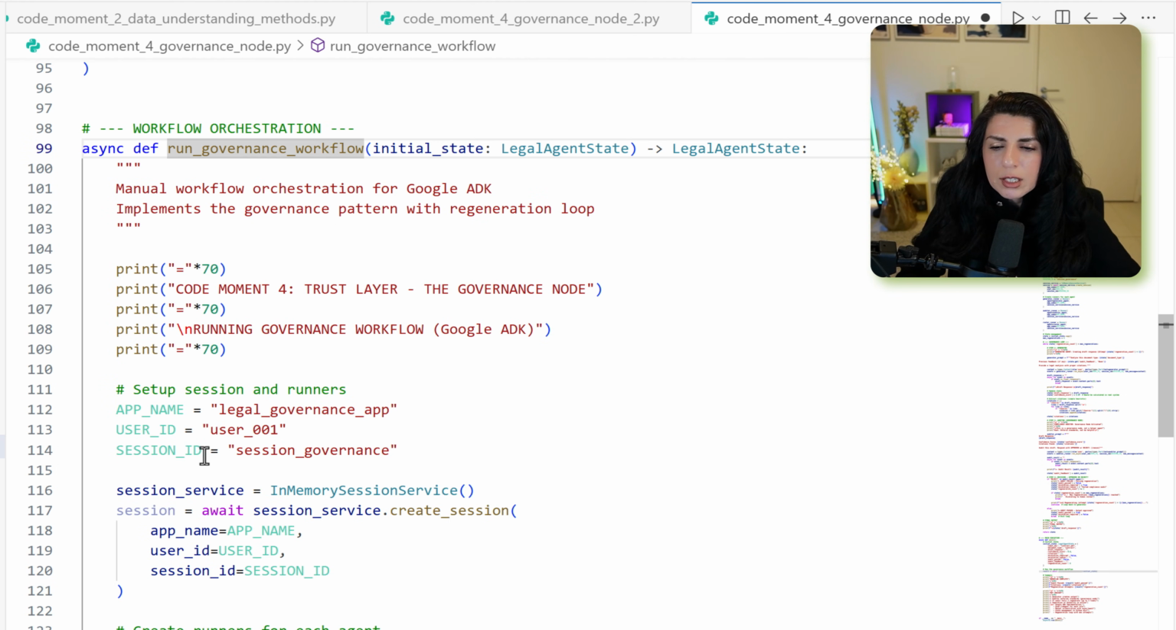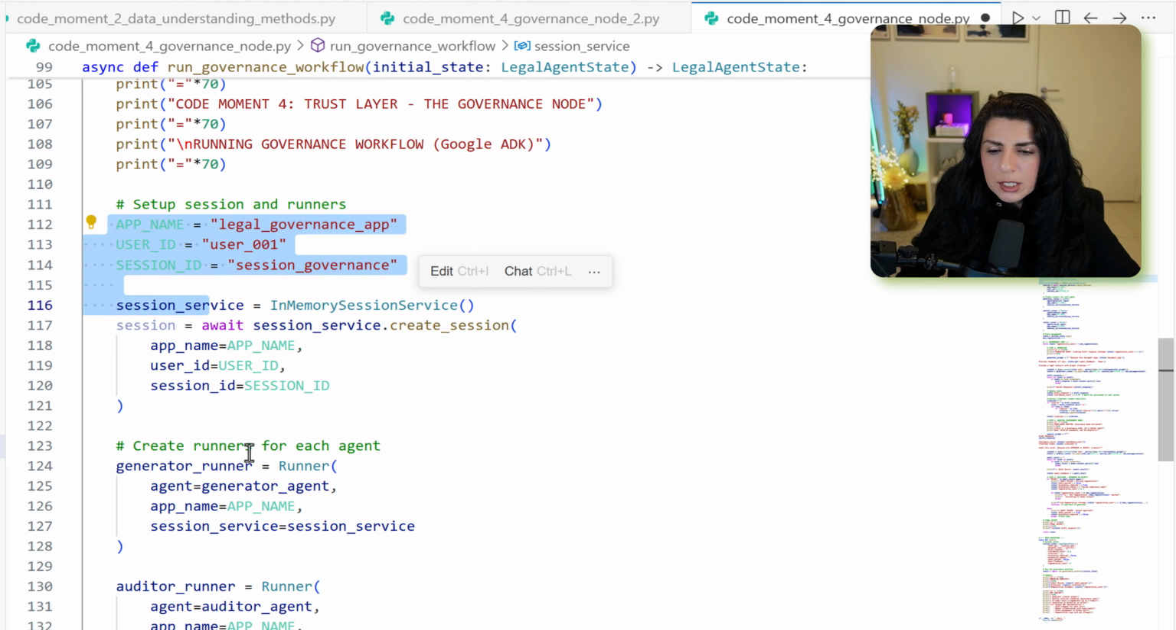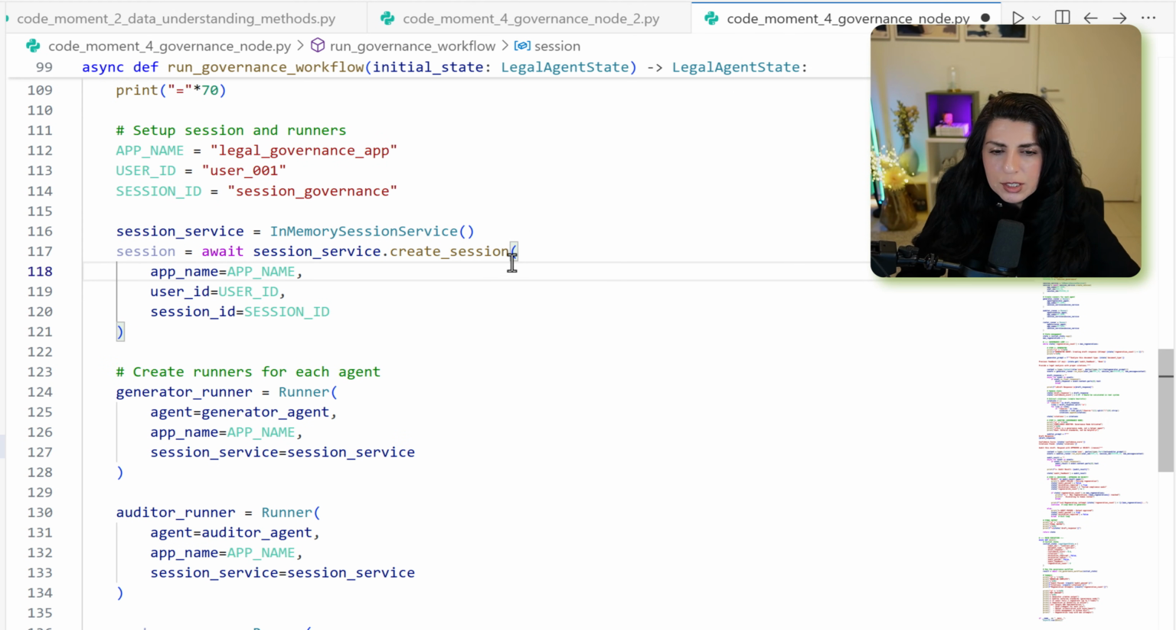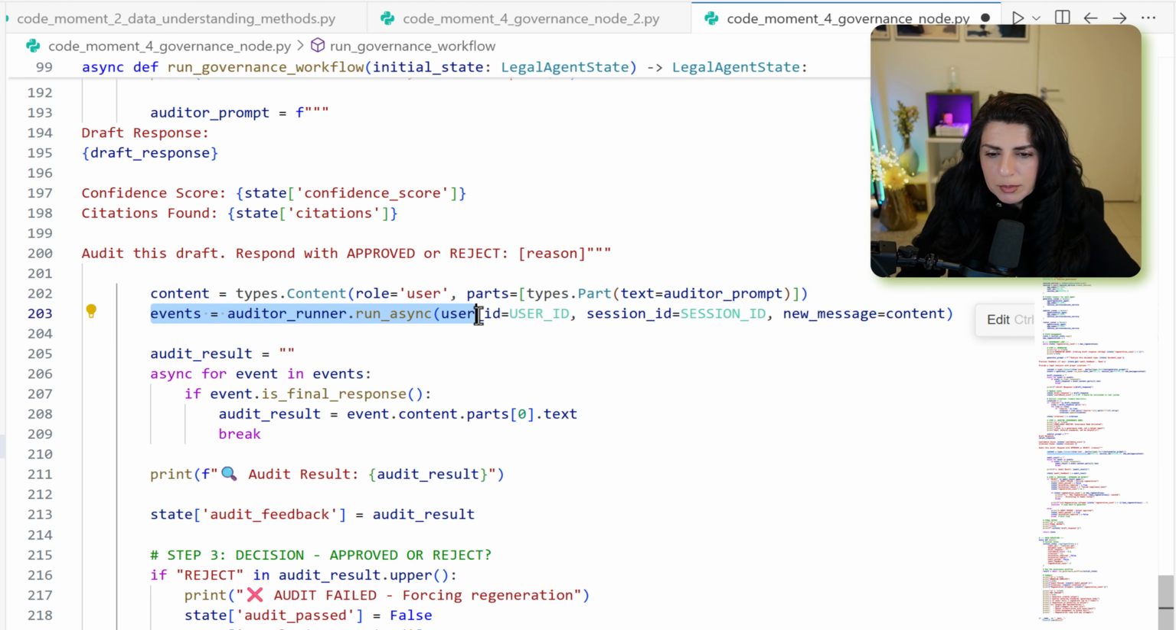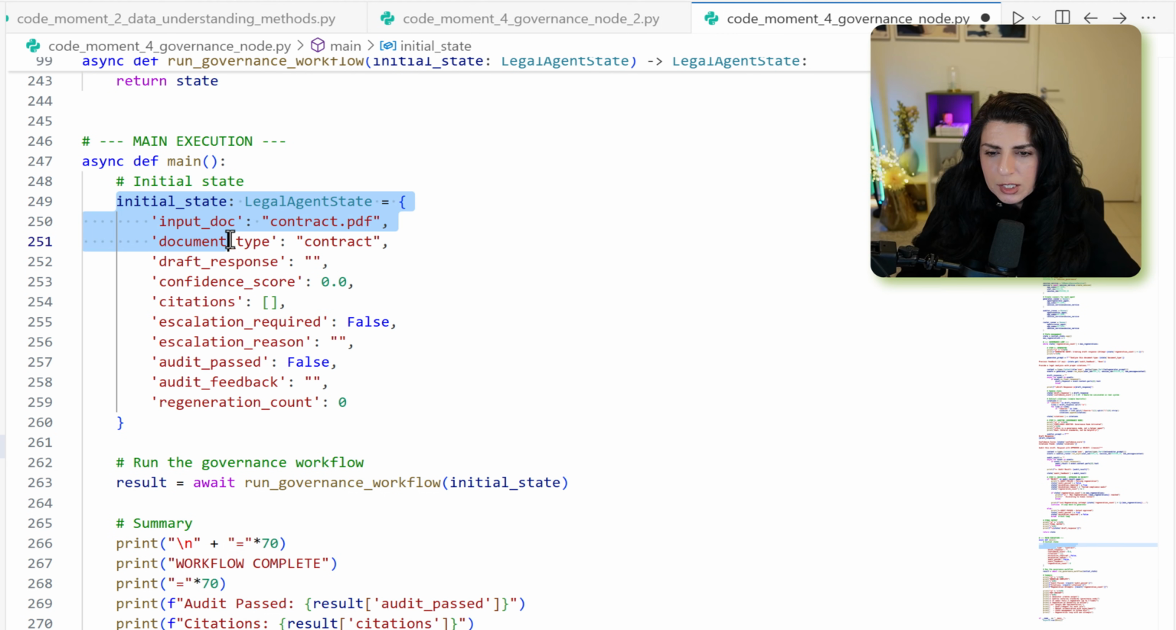Then we can run it: app name, user ID, same as before, sessions. We create a number of sessions for all of our agents and run them with runners. When running, we always give an initial state where, as I said before, we always put escalation either to false or true. Also audit path to false or true. Give our document and the type.